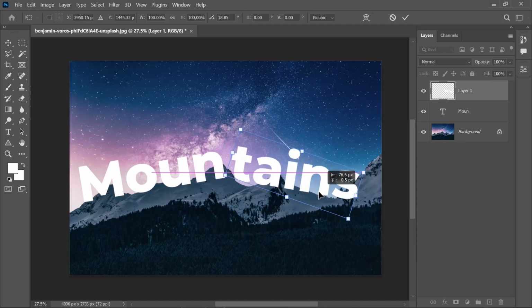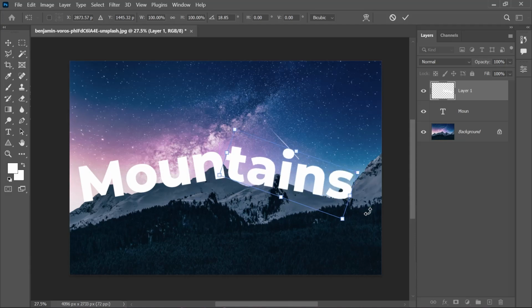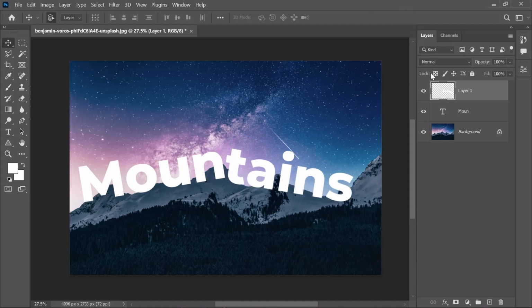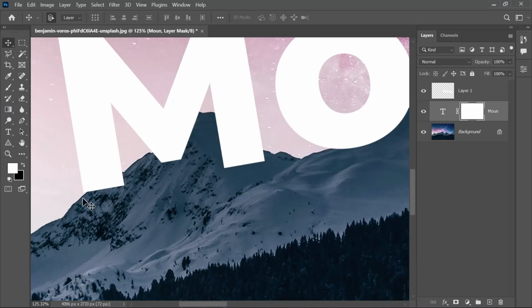So let's just say this is looking great. So this much is going to be okay. Now let's go to this first word, mount, and make a mask. We just discussed white is equal to add and black is equal to subtract. So we want to subtract bits of this text. So first let's select both of these texts.